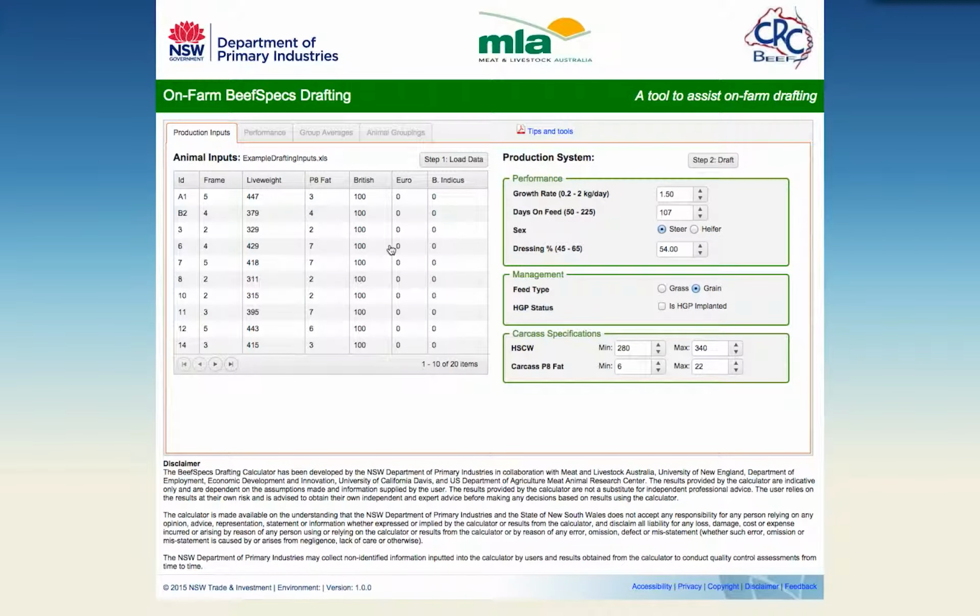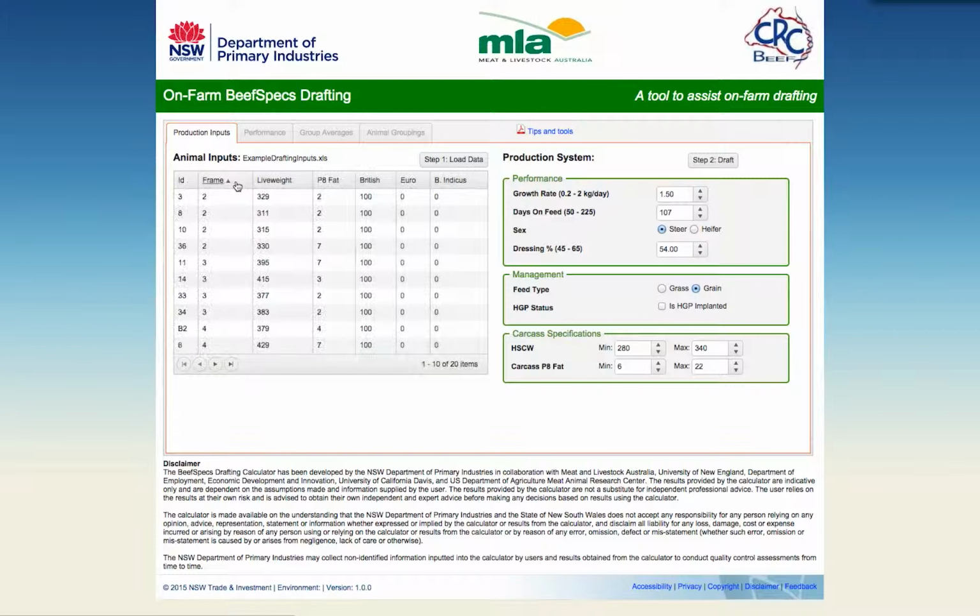After loading the data, a spreadsheet containing individual animal records will be displayed. Click on the column headings in the table to sort the entire dataset by ID number, frame score, live weight, P8 fat, and the percentage of British, Euro, and Bos Indicus breed content in each animal if known. Otherwise, use an average. The arrows at the bottom of the table scroll through or proceed directly to either end of the dataset. Additional information is then required for the tool to predict animal performance and carcass specifications.